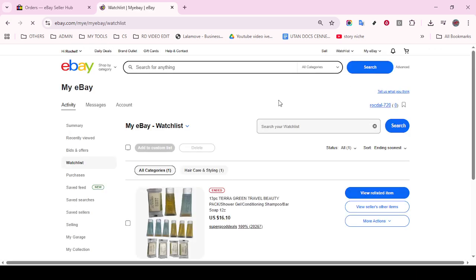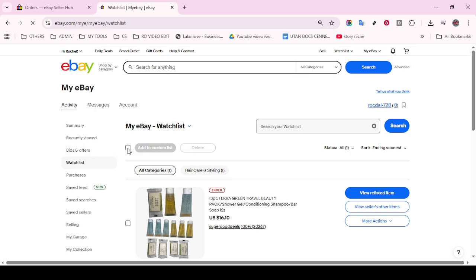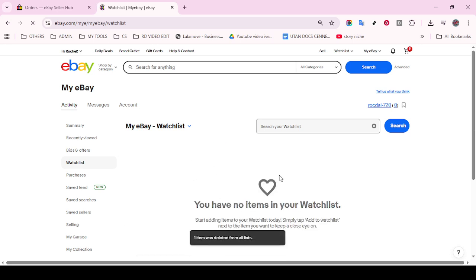By doing so, you're adding this item to your watch list, which allows you to easily keep track of it and quickly return to it whenever needed. This feature is particularly useful for monitoring any changes in price or availability without needing to bookmark every page or keep a mental list of what you're interested in.